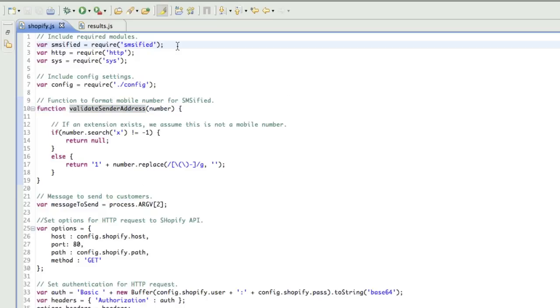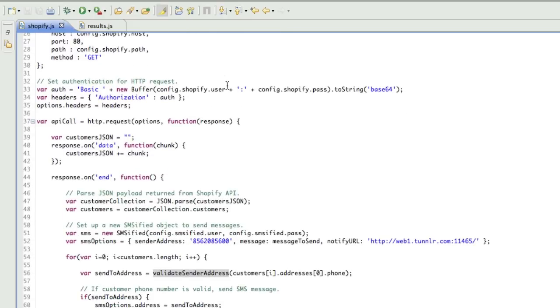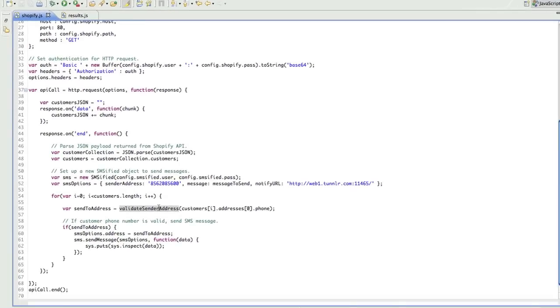Now, for this script, I'm using the SMSified Node.js module, which you can install just using the standard Node Package Manager. And I'm going to post the code for this on GitHub so that you can use it to get started with your own Shopify application. It's pretty simple, really. It's just an HTTP client that will make a request to the Shopify API, passing in the credentials that are in our config file. And it will get a list of customers, and then it will parse the JSON that comes back from Shopify and get the phone number, validate it using the method we just discussed, and simply use the SMSified Node.js module, which is really easy to use, and send each user a message.